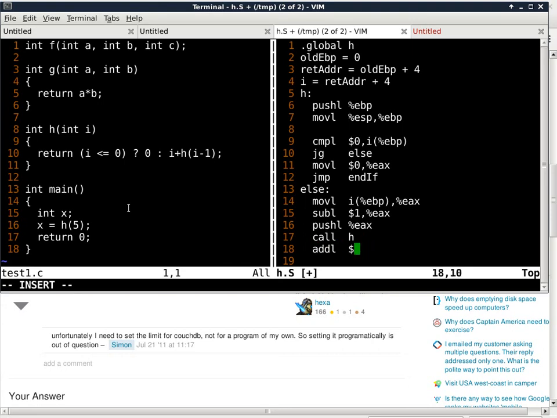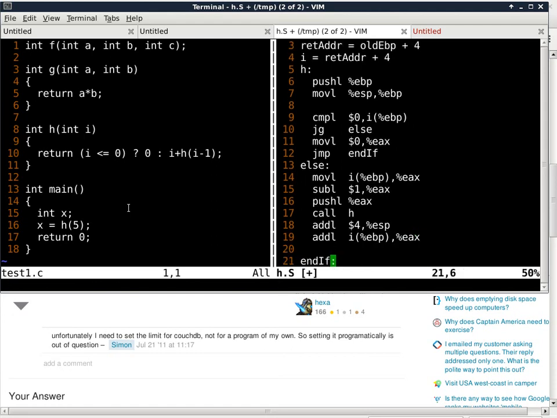to the stack pointer to balance the stack, because those 4 bytes are not needed anymore, and the return value is now in EAX. So the only remaining thing I have to do is to add parameter I, my parameter I, to EAX, which is the return value from the subroutine, and that's it. We're all done.